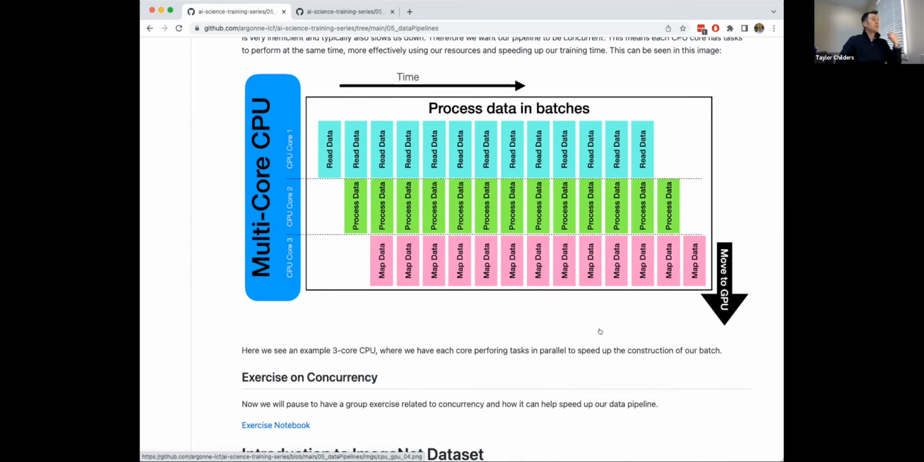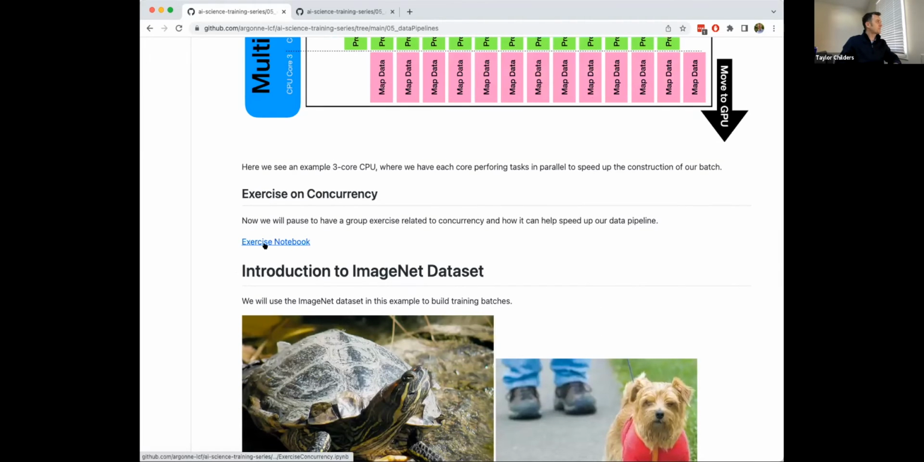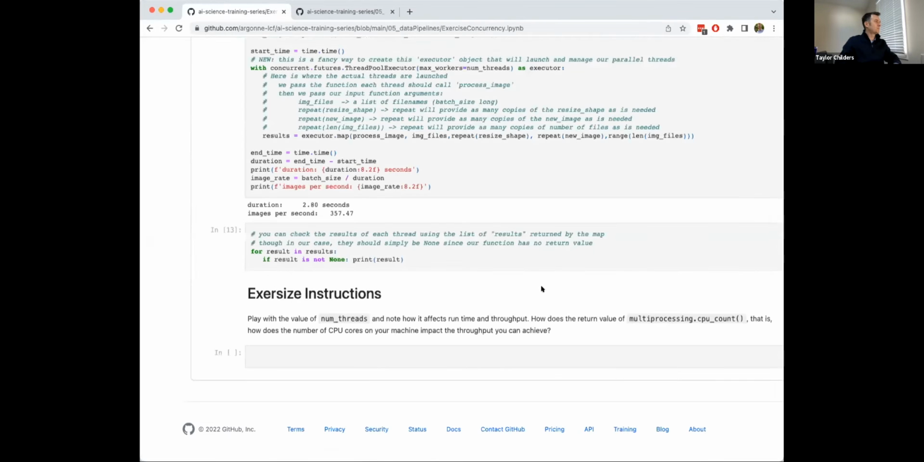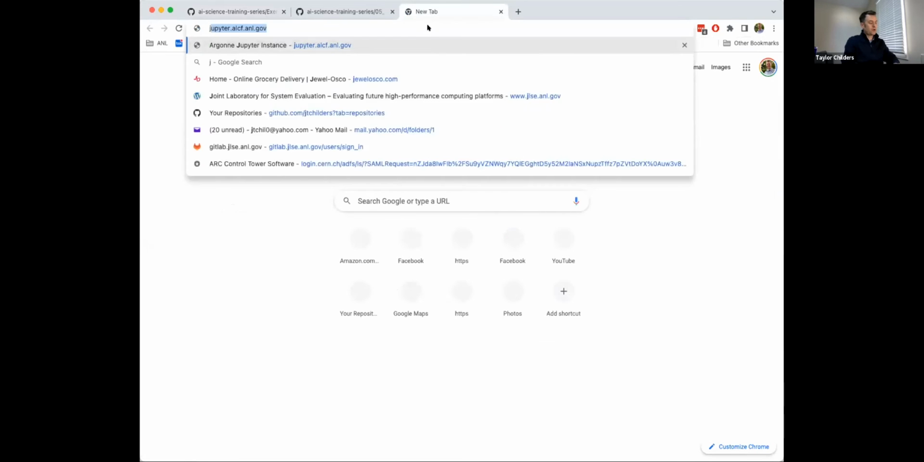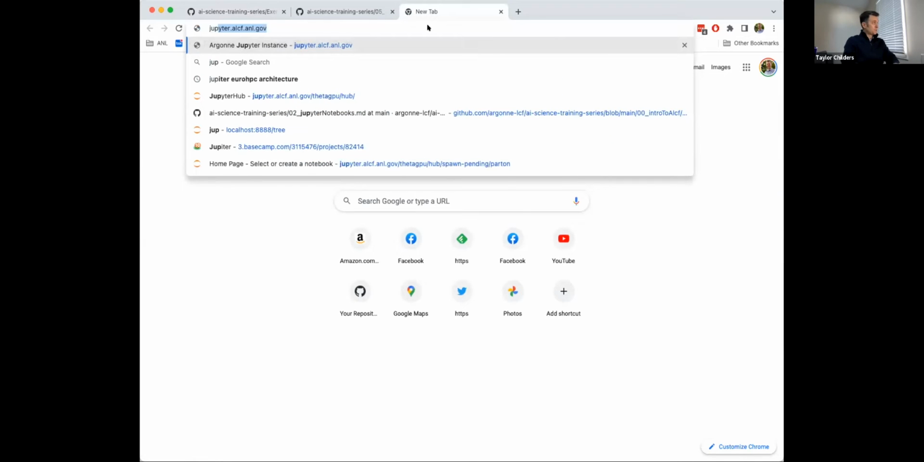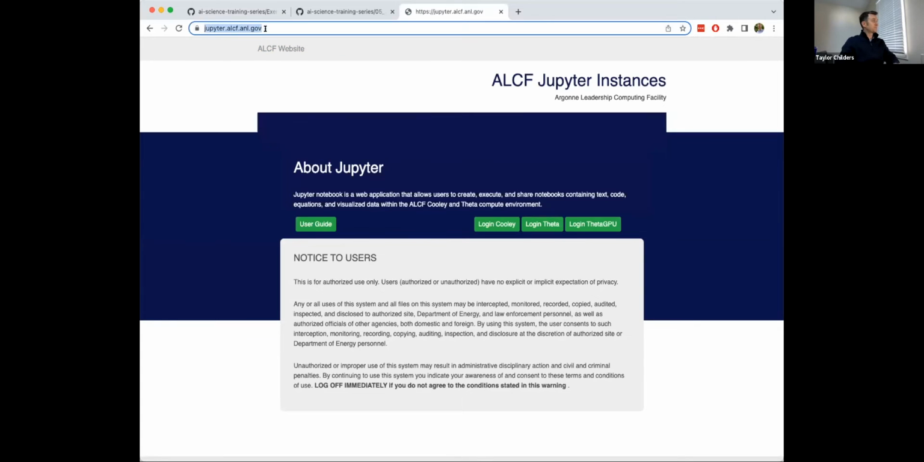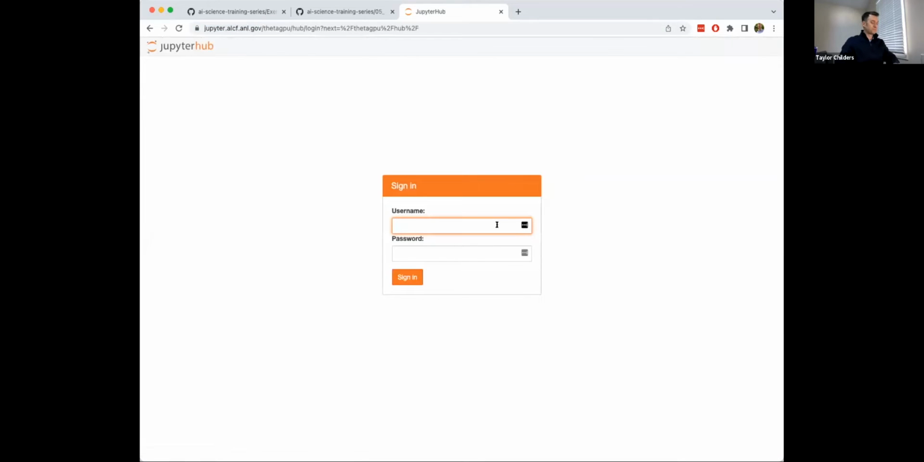So now I have an exercise here that I'm going to review. And actually, maybe I'll go ahead and put this into Jupyter. So let's go ahead and log ourselves into Jupyter. So we're going to jupyter.alcf.anl.gov. And then we're going to log into Theta GPU. Okay. Use our mobile token.